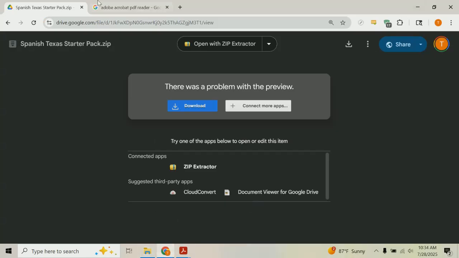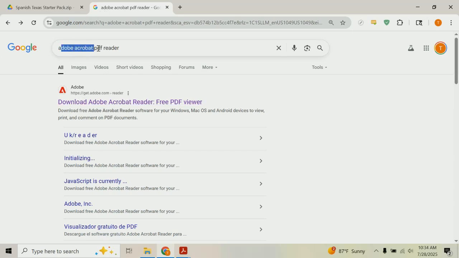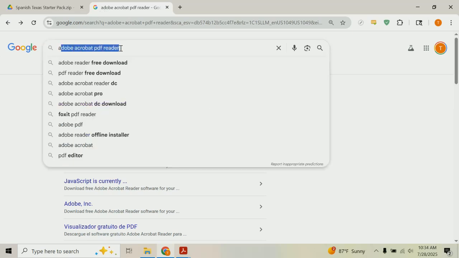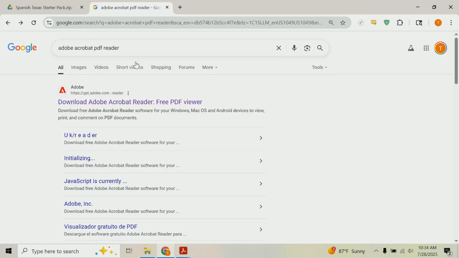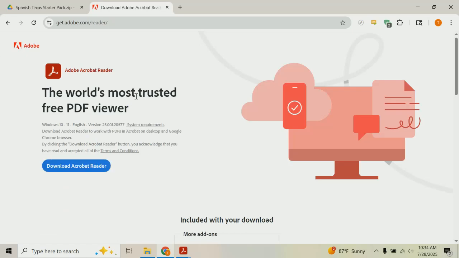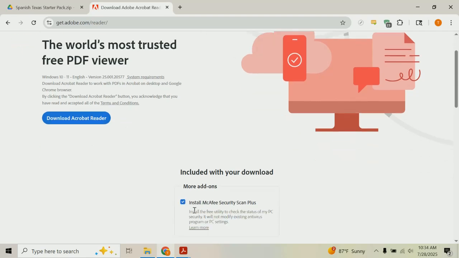We're going to click Google. Then we're going to type into the search engine bar Adobe Acrobat PDF Reader. When you search for that on Google, it's going to take you to this Adobe Acrobat page. You're going to click the very first link, and then it's going to allow you to download Adobe Acrobat Reader. Before you click this blue button, and this is very important, untick this Install McAfee Security Scan Plus. You do not want that. It's going to slow down your computer. All you want is this Adobe Acrobat Reader. All right, so you're going to download the Adobe Acrobat Reader.